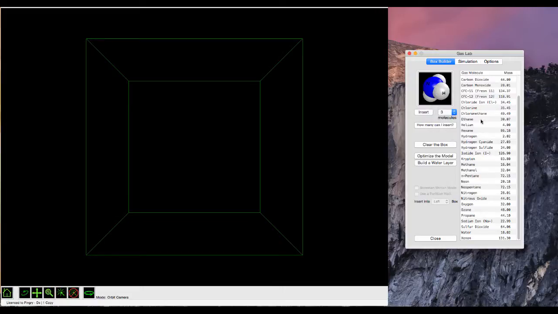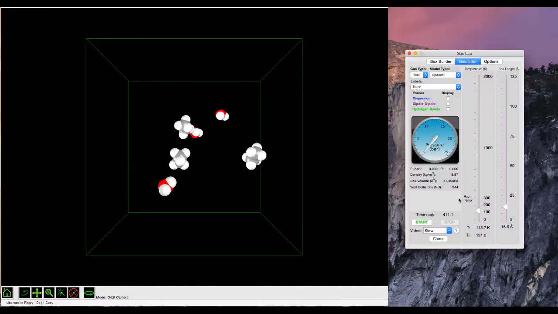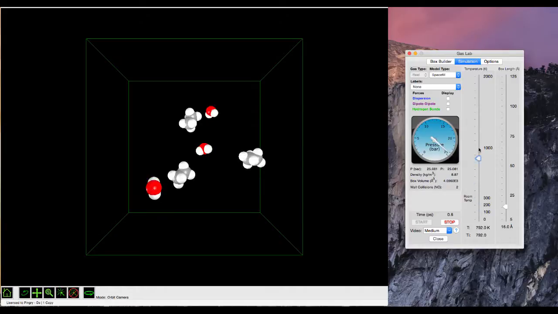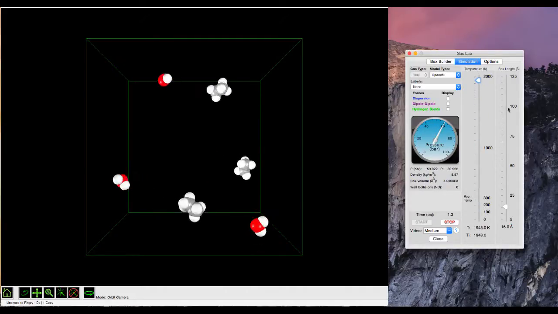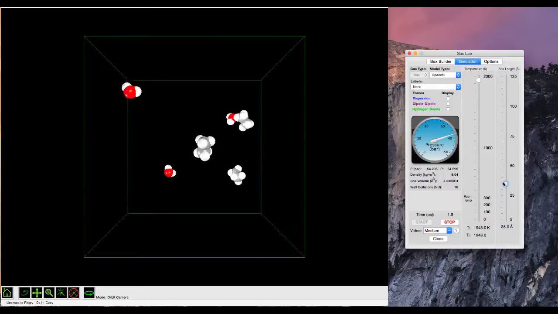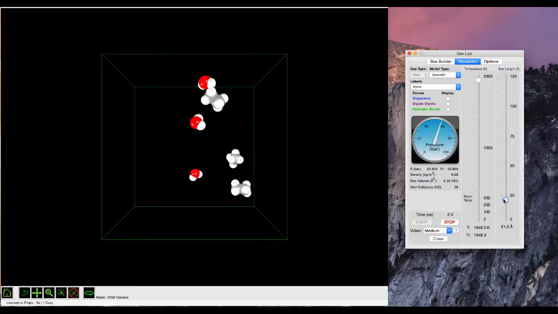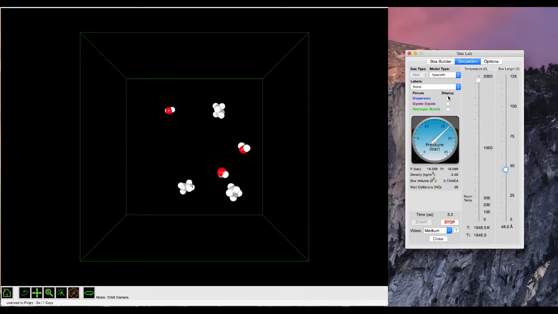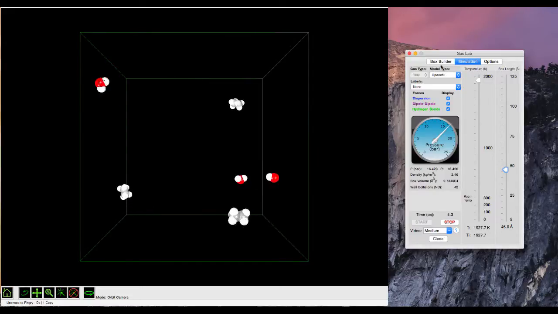We can put a bunch of molecules into this box, and we can see how they interact. We can raise the temperature, alter the processing speed, and change the size of the box. And then we can also do things like look at London dispersion forces, hydrogen bonds, and such things.